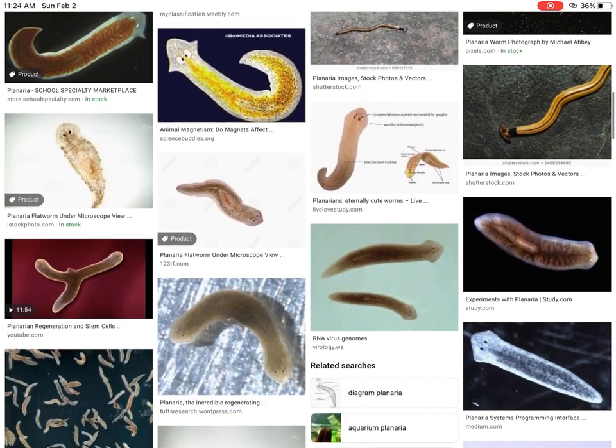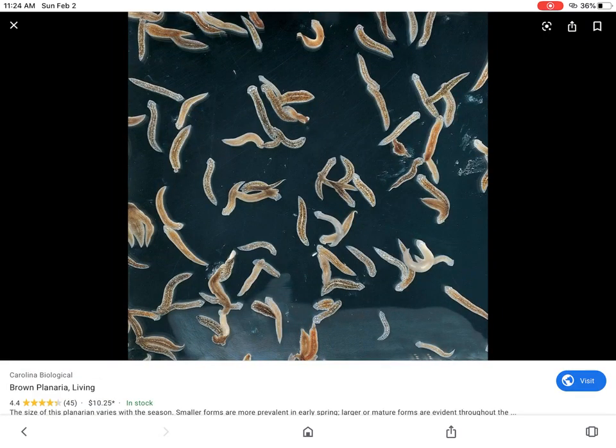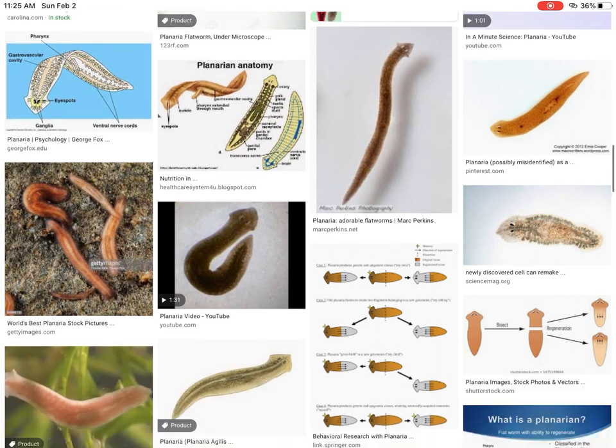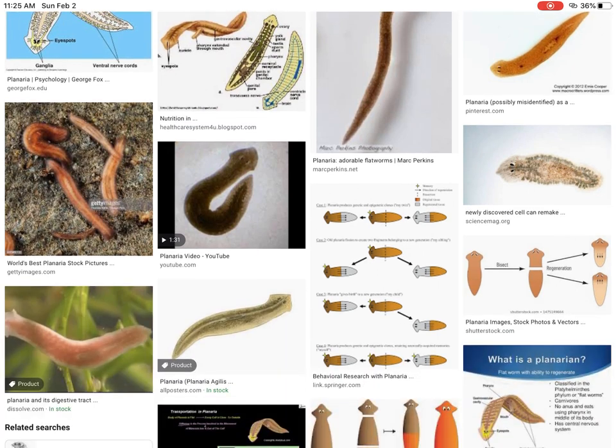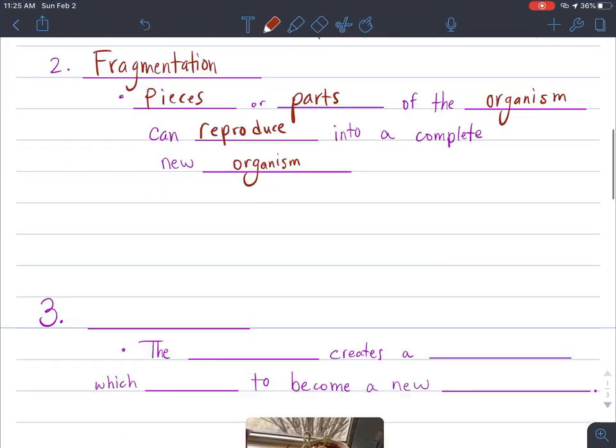It's a really famous scientific organism in science class where you can cut it and it will end up creating a new organism out of both halves of it being cut. You can see some diagrams of that down here. So both parts of it, its head and its tail, will regenerate to create a whole new organism. This is known as fragmentation. All right, back to our notes.